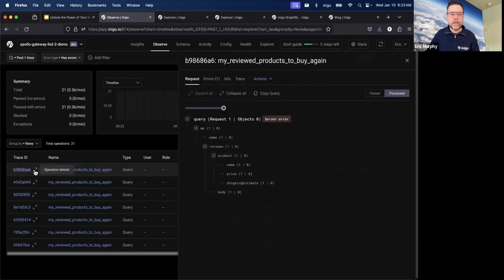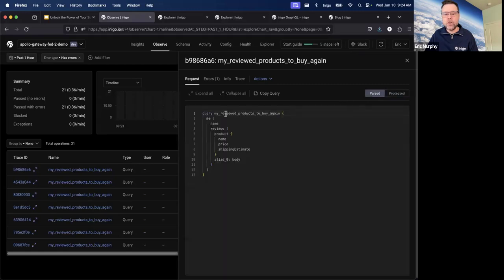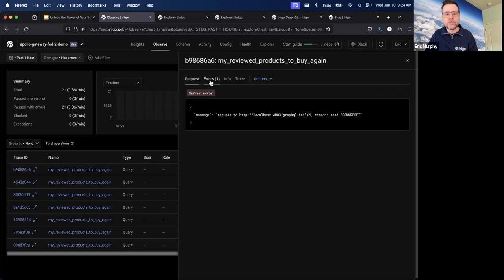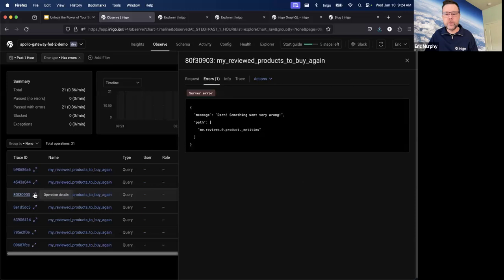And so you can do that by clicking on the actual query. We have this trace ID, which uniquely identifies every query. You come in here and you can see the actual structure of the query that was executed. You can see the parsed version of the query. So you can see this is definitely the same query that I was running in the Inigo Explorer. You can see the actual error message that occurred. And you can click through and see all the different ones, right? So darn, something went wrong, right?